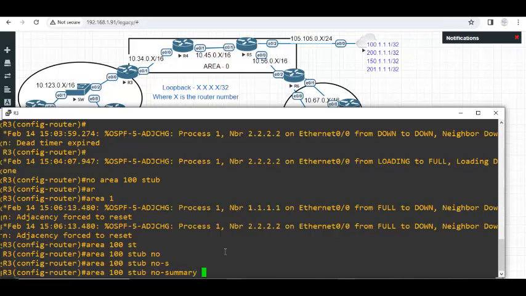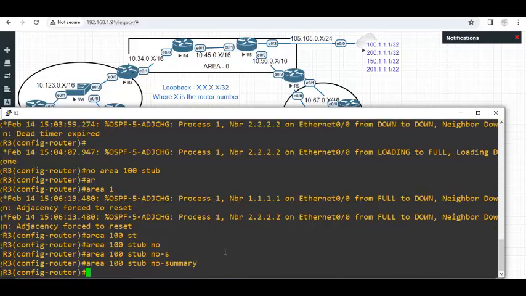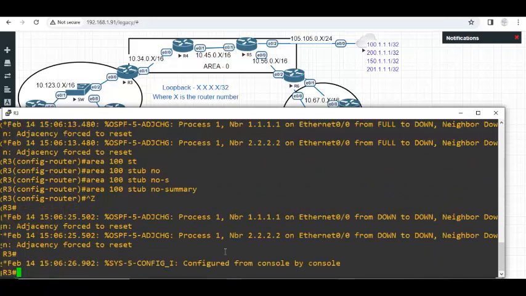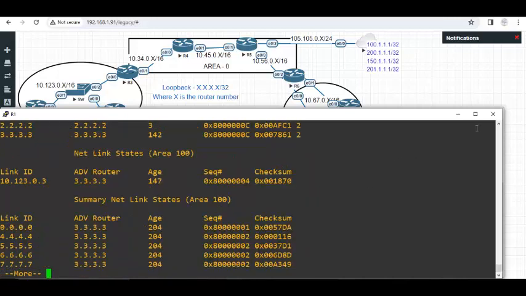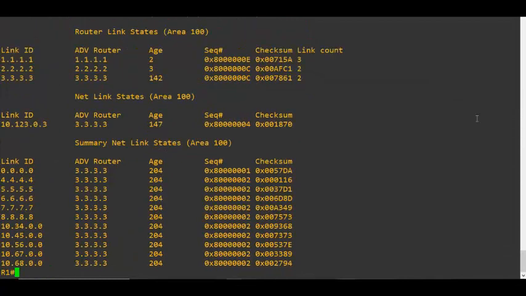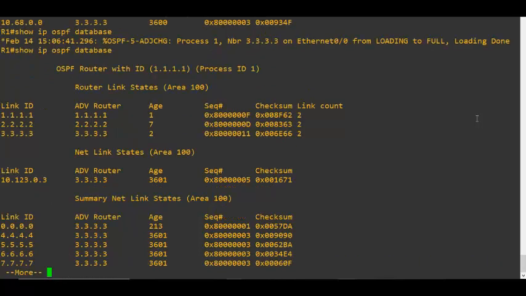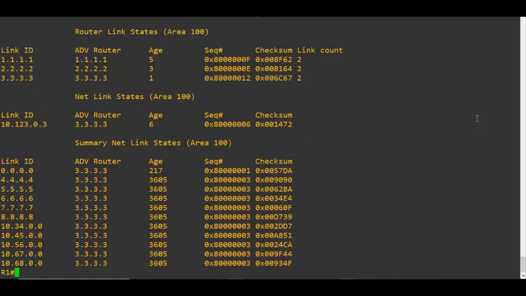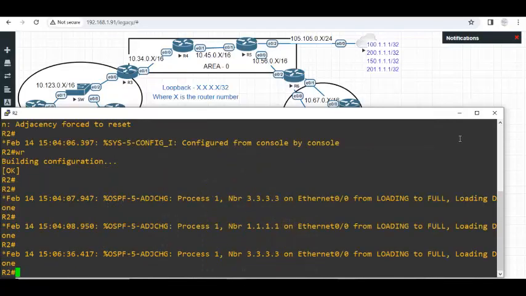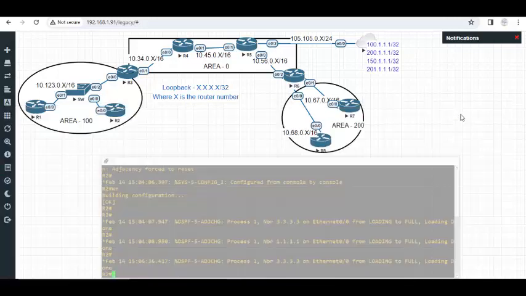Now after doing this, let's go back. I'm in R1. Let me show you the database first. Now something is wrong. In R1, that stub that you configured should be there, but no summary should be given only on R3. Okay, area 100 stub, no summary.